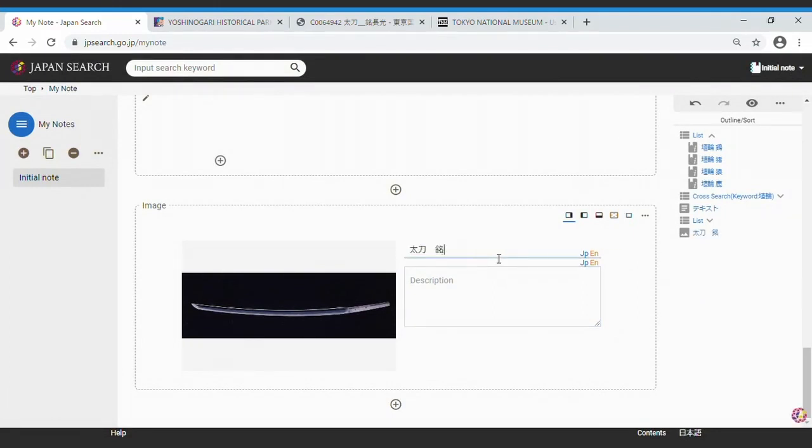Making use of this image part, you can create a work interweaving the content of Japan Search and content from external sites.